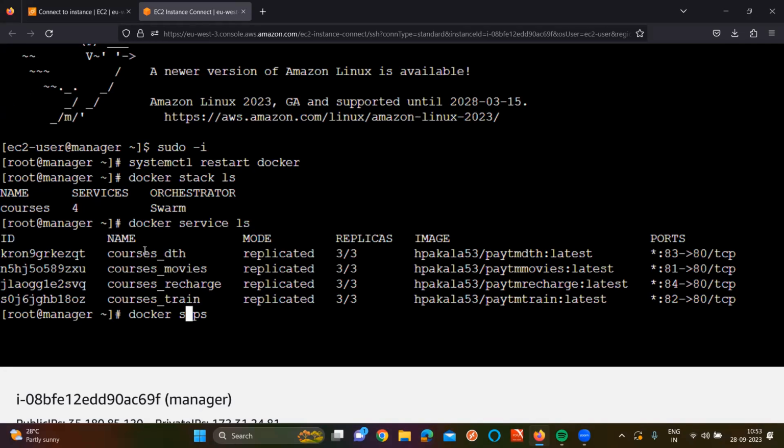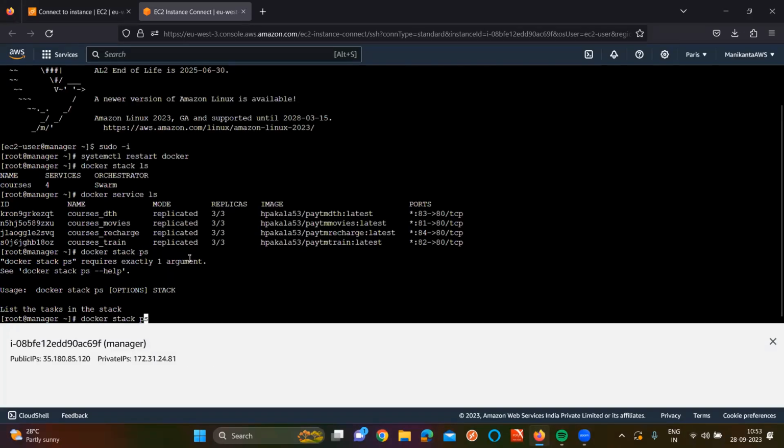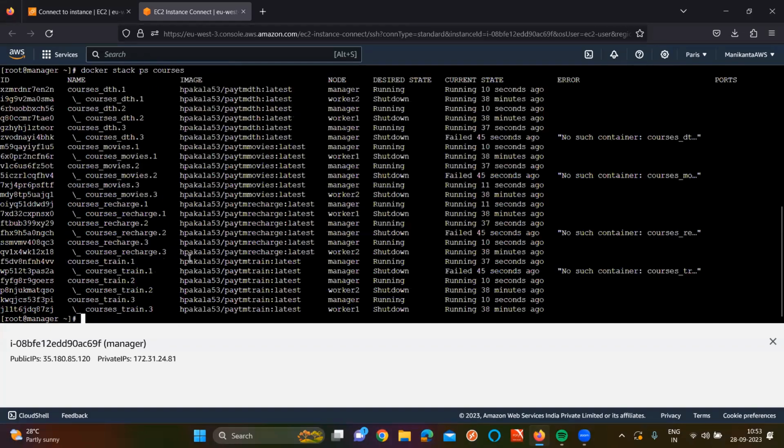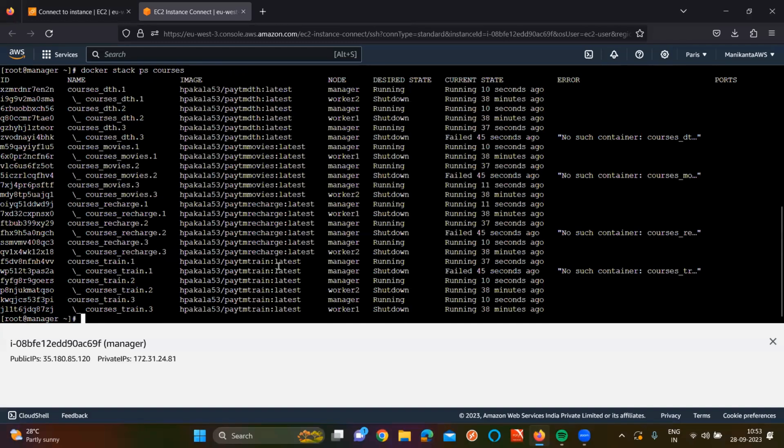So just give the command docker stack ps. Docker stack ps means it is going to tell me how many containers are being managed by this particular stack. What is the name of the stack here? Courses. Are you seeing all of these containers or not, sir? Basically, everything here we are seeing from CLI mode.